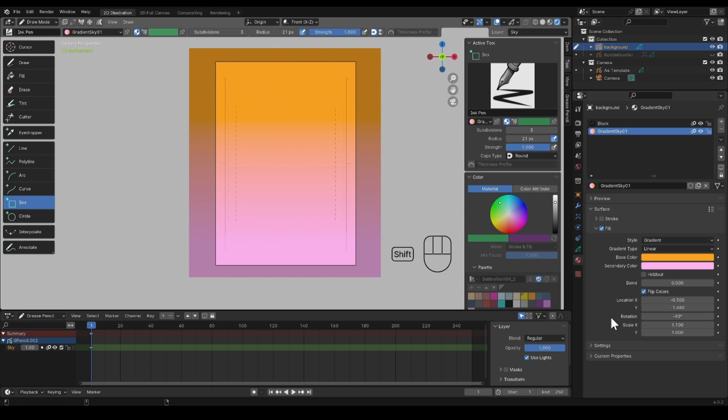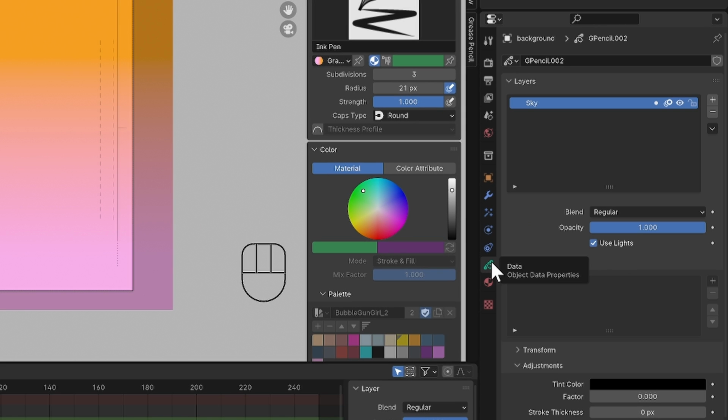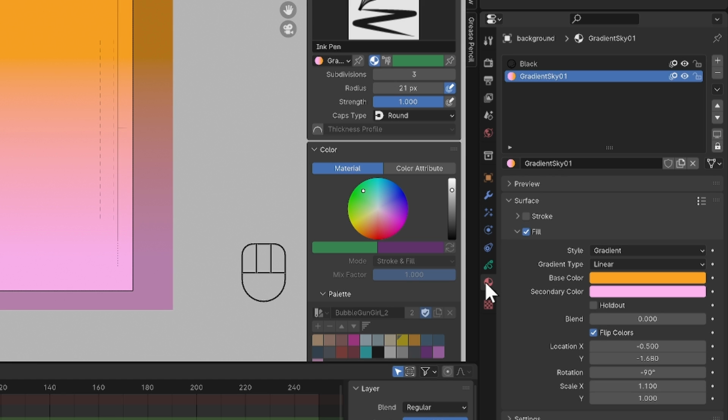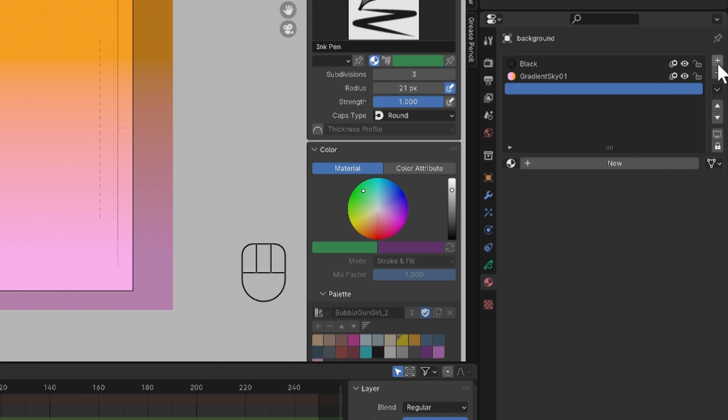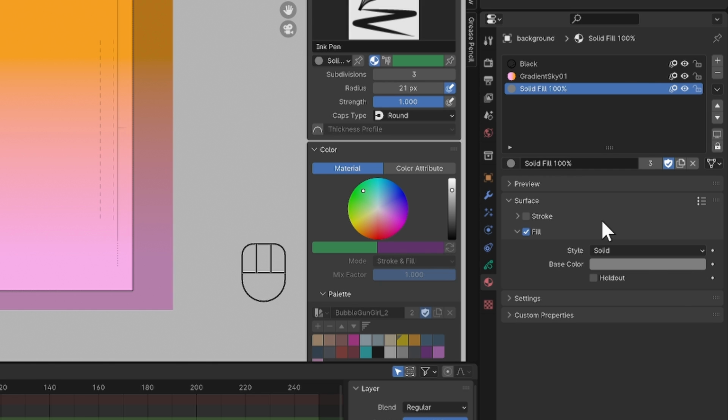Let's now create our mask. In our Properties panel, add a new layer and name it Mask. Let's make sure this layer is selected to draw on. In our Material settings, add a new material slot and select our solid fill from the drop-down. This should already be there by default.